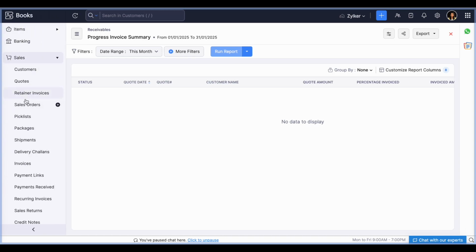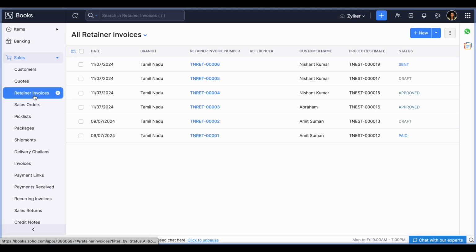Next, we'll see the updates in the retailer invoice. Now retailer invoice supports payment gateways. Whenever you are sending a retailer invoice, a payment link will get generated through which your customer can make the payment.